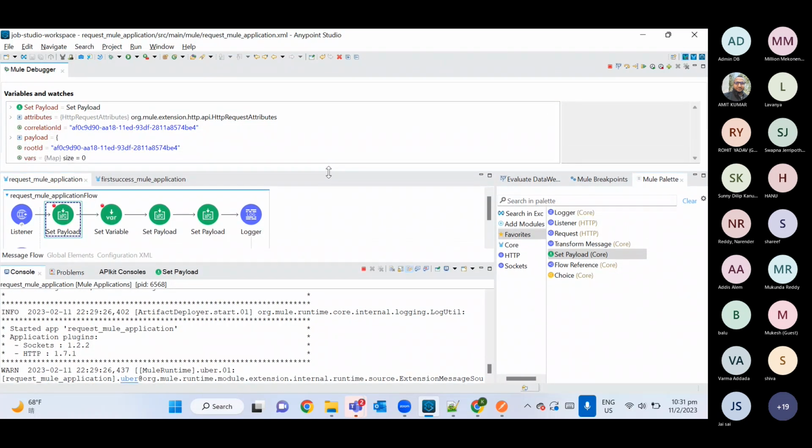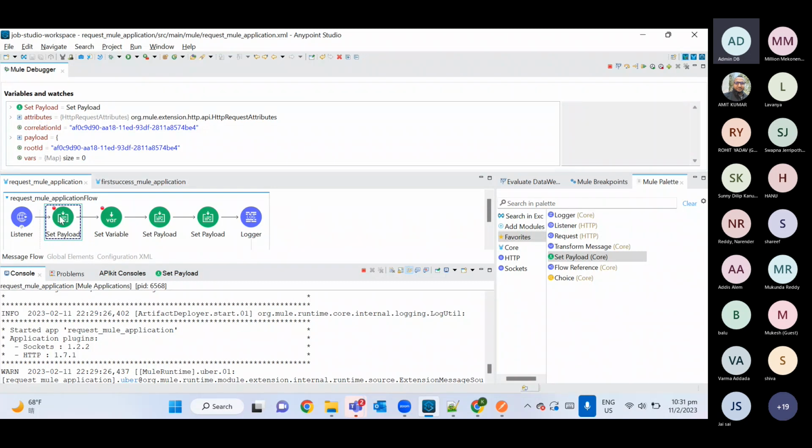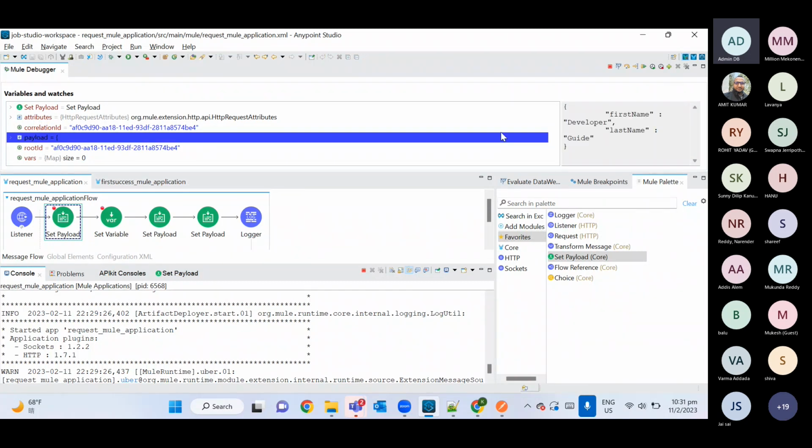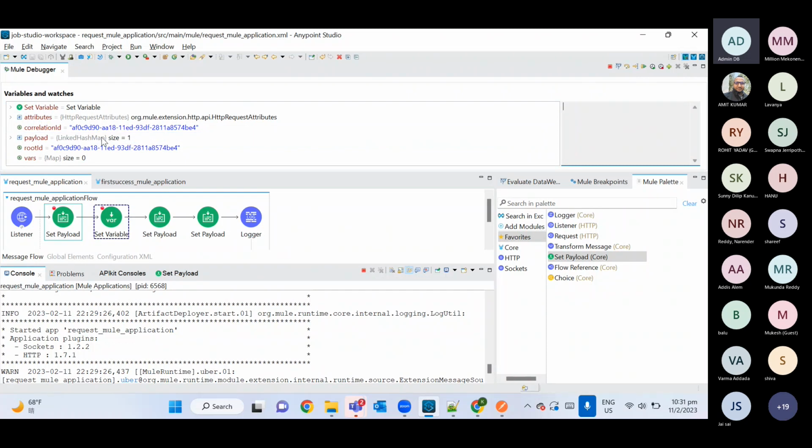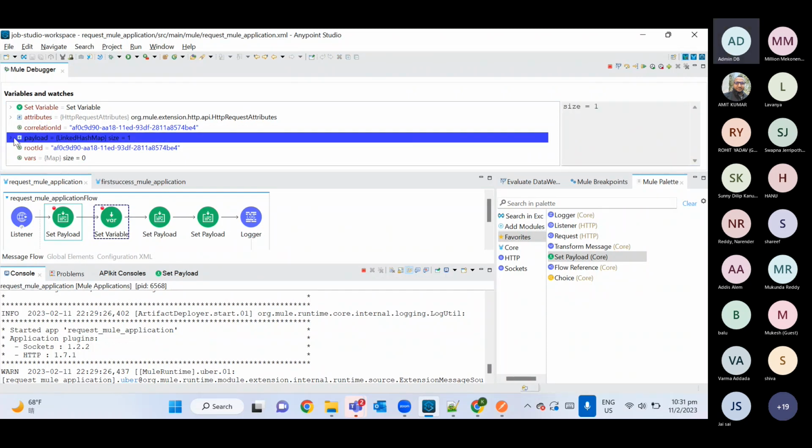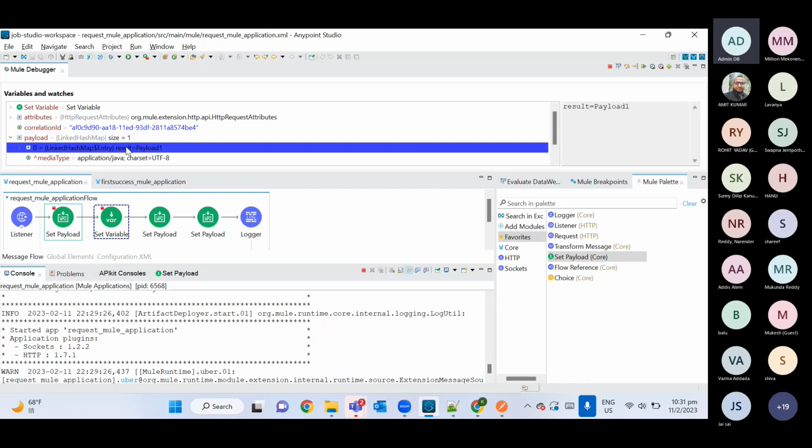So at this moment we are here. At this moment, the payload is the same payload that we are passing from the request. And then once we execute next, you can see this payload will change. What is the value of payload? Payload 1, result equals payload 1. This is the value. Since we are not changing the format, it's taking it as Java. What is the media type? Java. Here we are not writing any data type, so by default it will take Java.